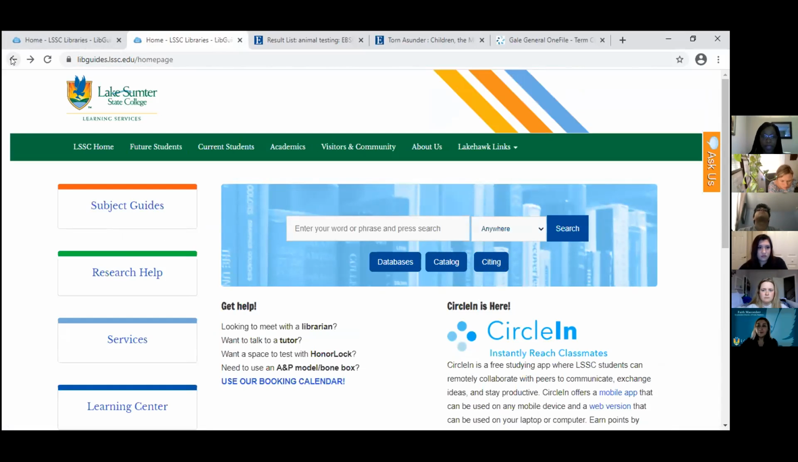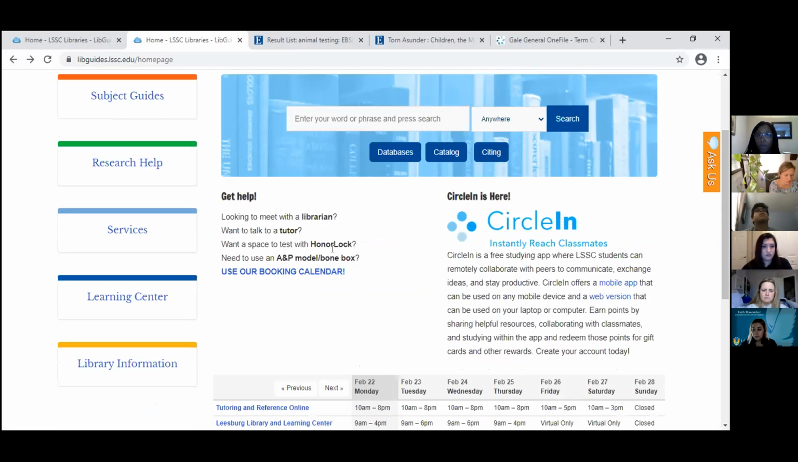Also use the databases, which are great for articles and images. The catalog, again, I'd only suggest using for books and ebooks. But as you saw earlier, you can access those other articles and even streaming videos as well. Just remember that there will be different ways of citing books versus articles found either online or through our library's databases.